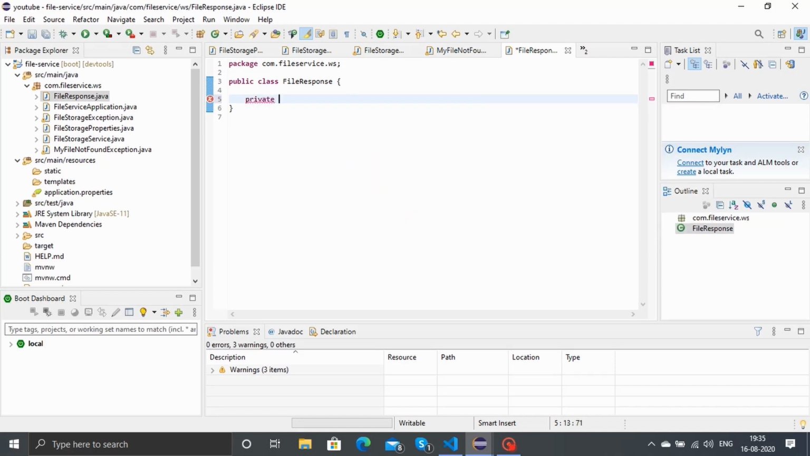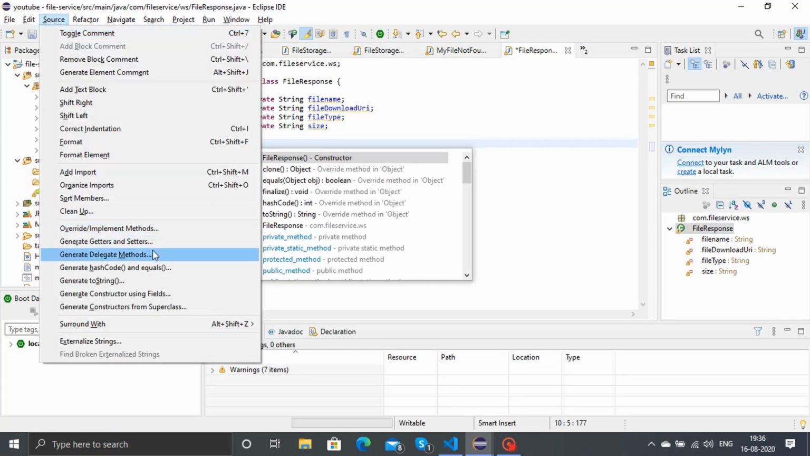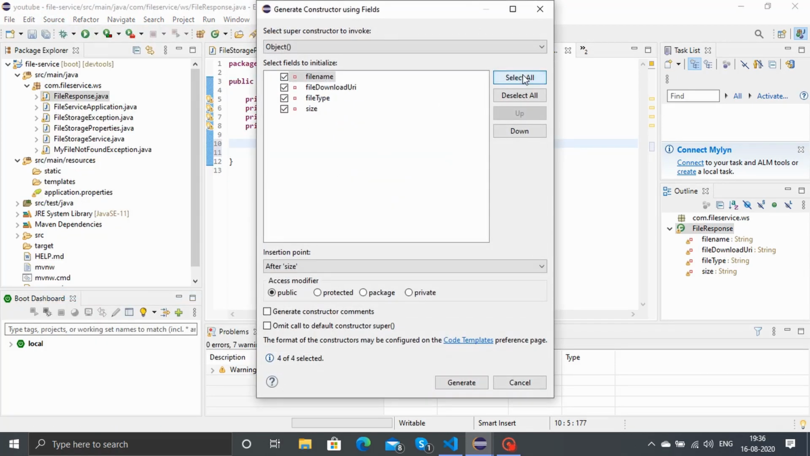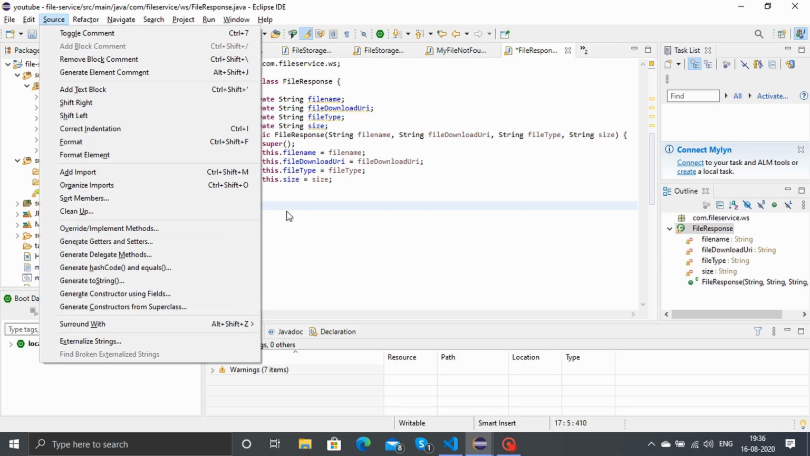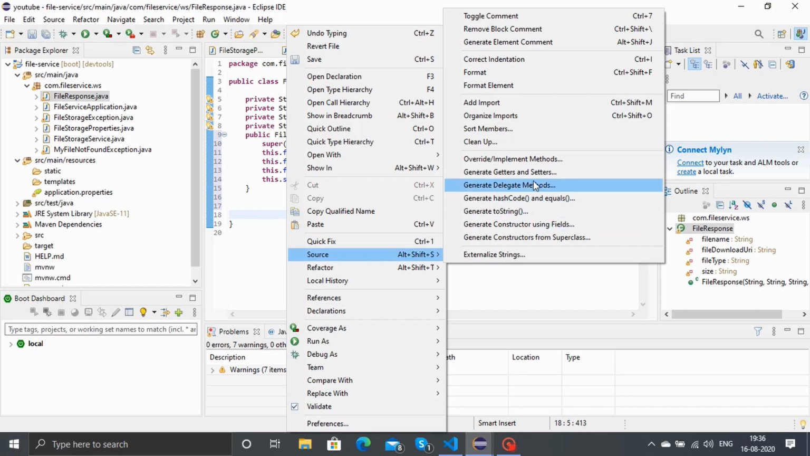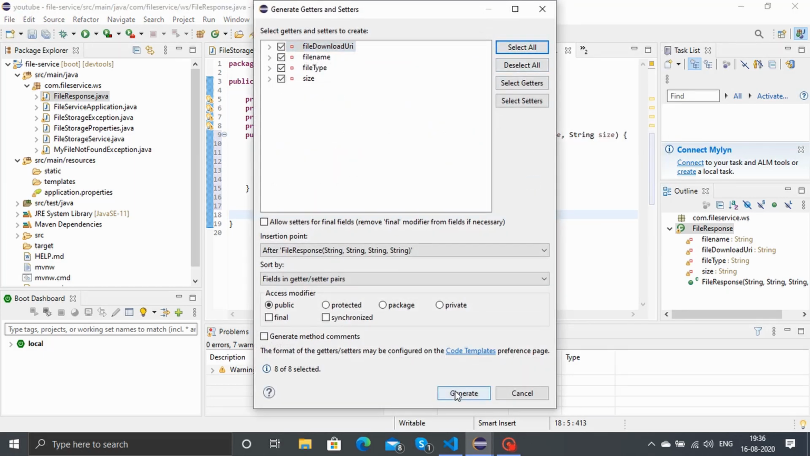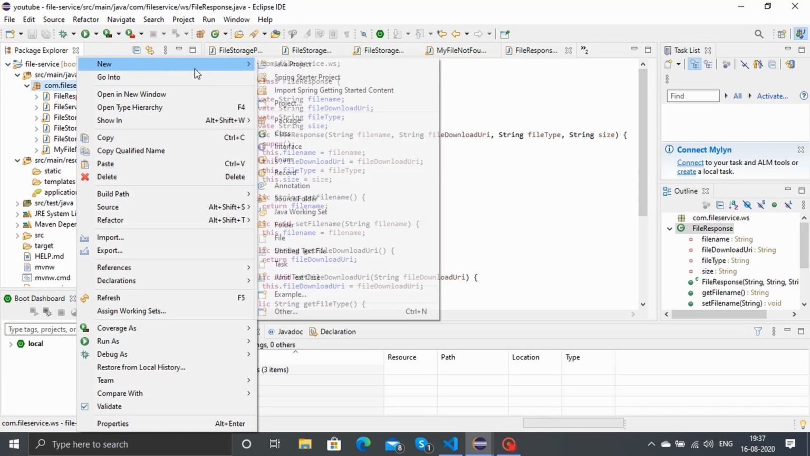So we can use private string fileName variable, and we will copy that and make some more variables. So we will have the fileDownloadUri, fileType, and also the size. Now we can use the source and generate the constructor with all the fields. Same way with the IDE, using the source we will generate the getters and setters for this class. We'll select everything and we'll generate the getters and setters, so that our file response class is over.